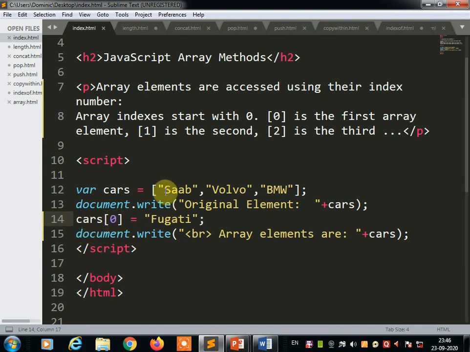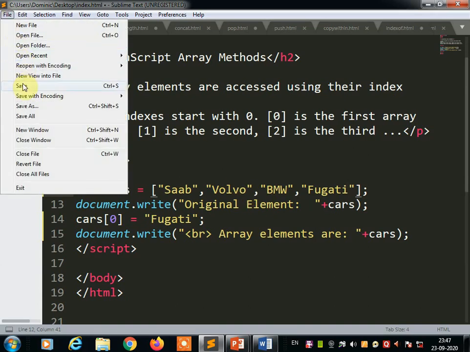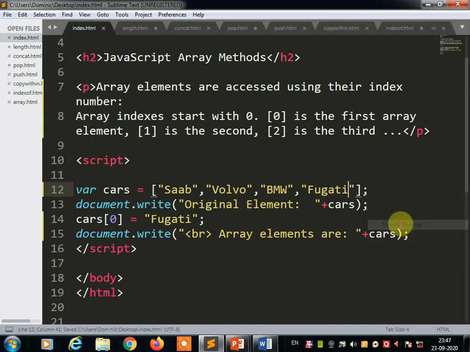So let's see where this element is present in the cars array. So document.write the array elements and the cars, and then you have to complete the script tag, then the body tag, and then the HTML tag. Okay, so here we are going to find out this name of the car. The index number starts with 0, it is the first array element, 1 is the second, and 2 is the third. Save this program, open in browser, and check the output.